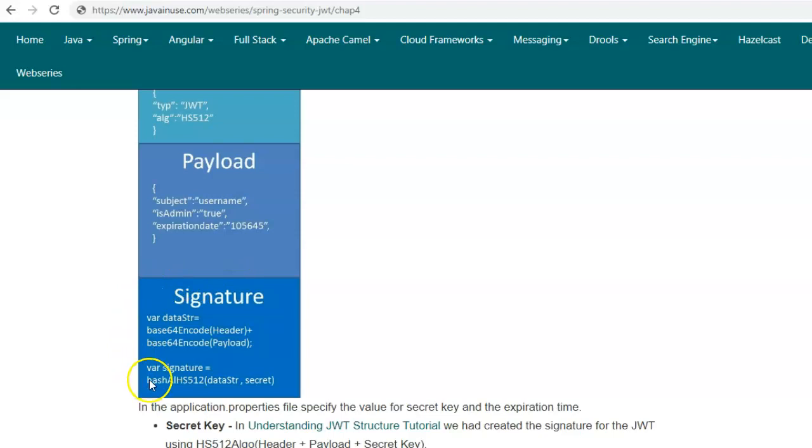For creating the signature of the JSON Web Token, first the data string is created using the base64 encoded format of the header and the base64 encoded format of the payload. Once the data string is created, then finally the signature is created by using the algorithm that we specify in the header, that is HS512, to which we pass the data string created as well as the secret key.